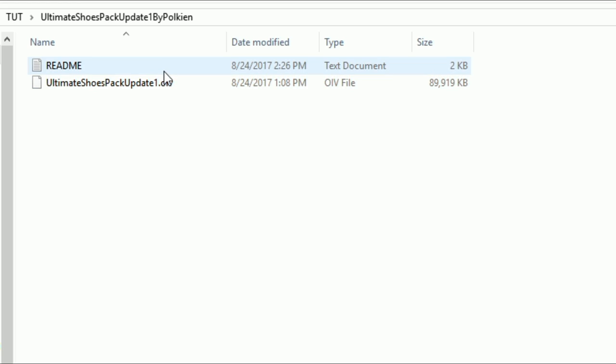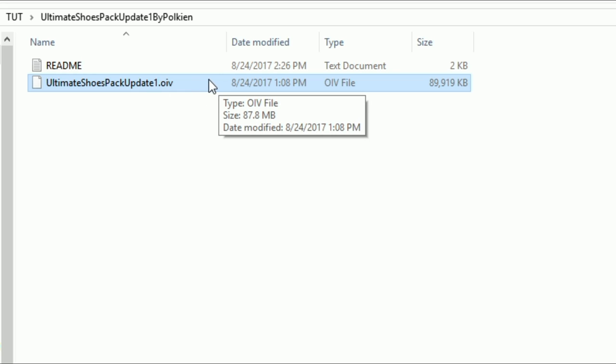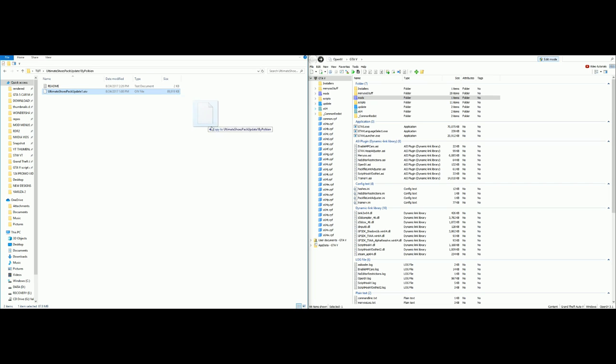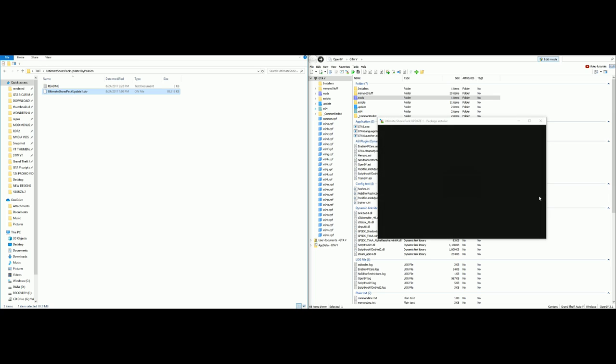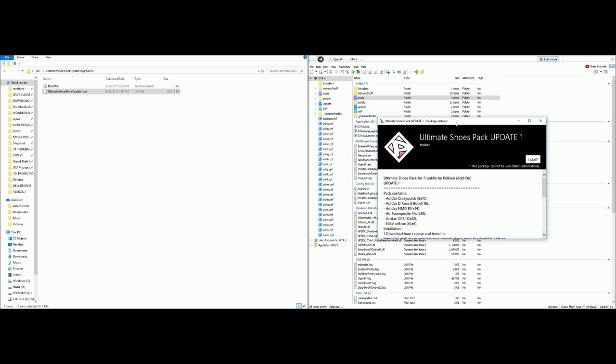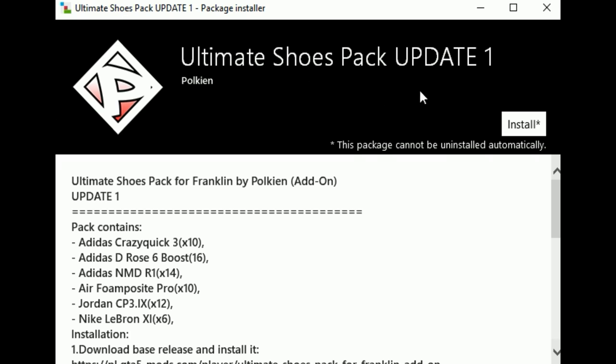We can open it up and go inside and see our files. Once you have that folder opened up, inside you should see an OIV package file. This is for easy installation. All we want to do is drag just this one OIV file, the one I have highlighted, and drop it right here into the Open4 program. Once you drag and drop that, you are going to see a window open up saying Ultimate Shoes Pack Update 1. Go ahead and click install.